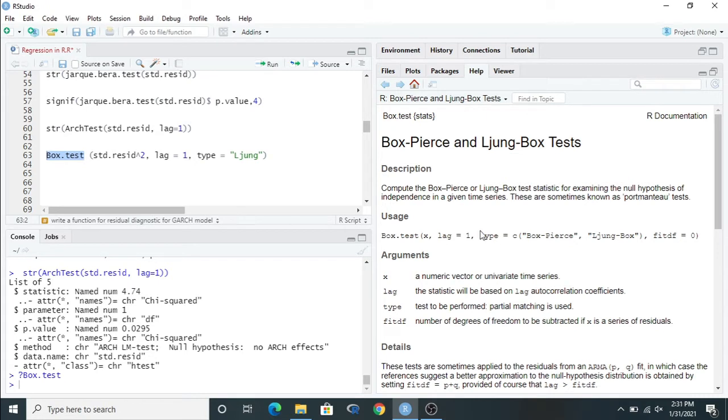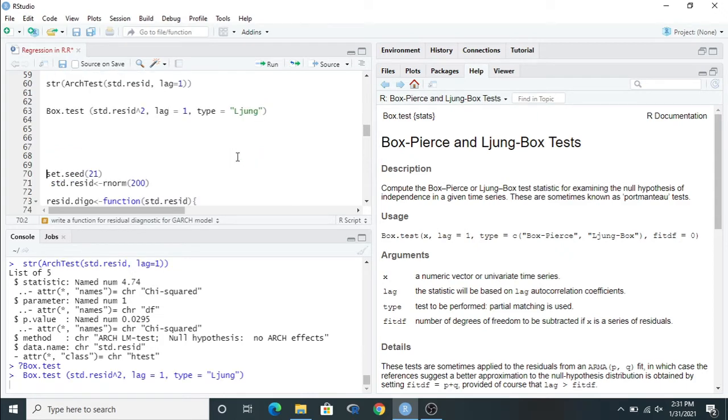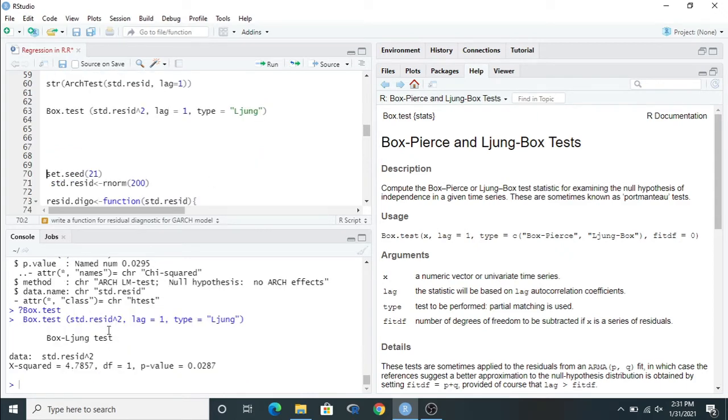Then the third one is type. It indicates which type of autocorrelation test you want to do. The first one is the Box test, and the second one is the Ljung-Box test. I am using the Ljung-Box test here, so I use Ljung-Box. Just run this, and this is the result of the Ljung-Box test.